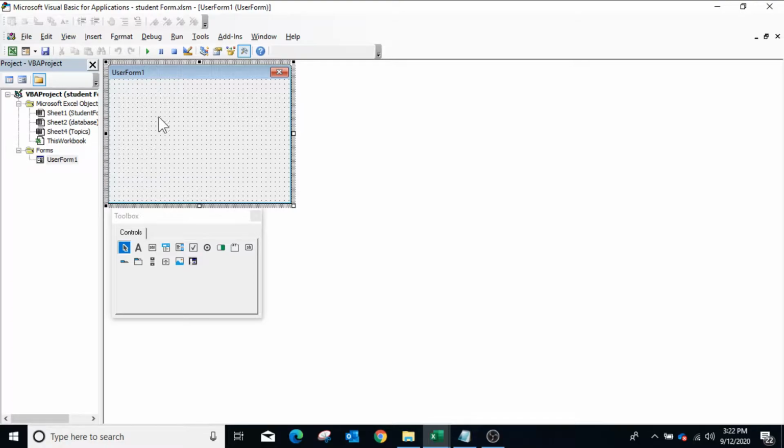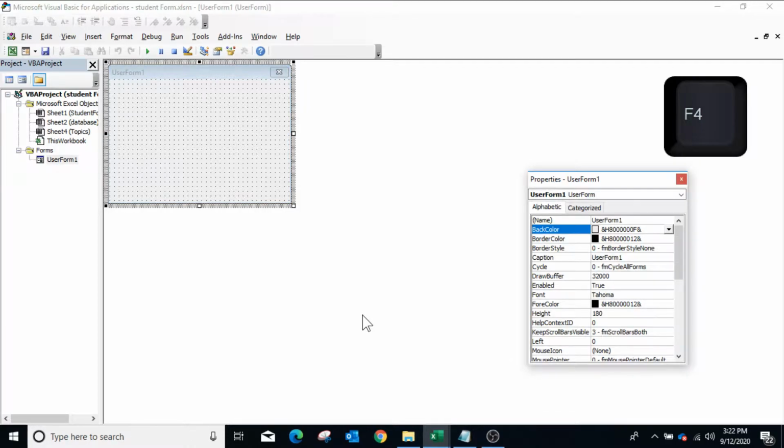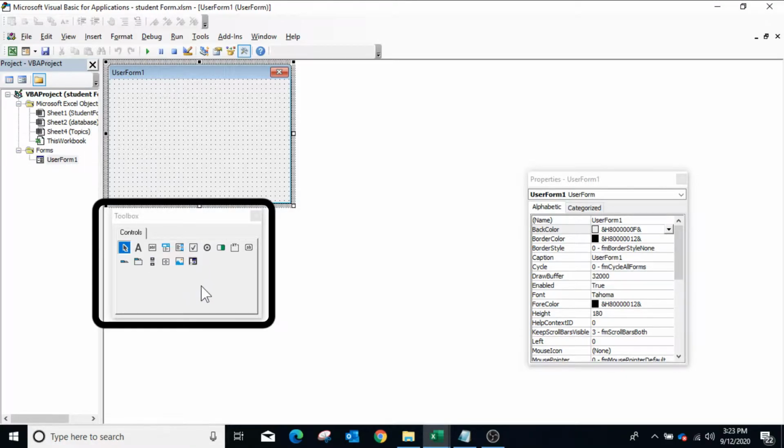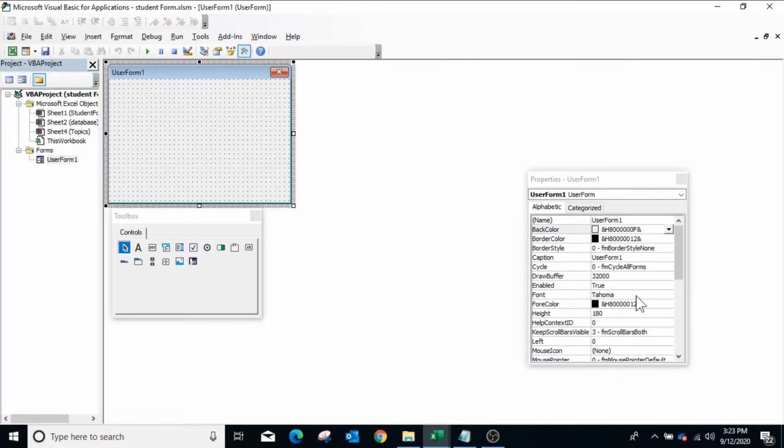A blank user form will appear. The toolbox is also visible, which has all the required basic controls. If the properties window is not open, press F4. To create user form, we will use the user form toolbox and the properties window.